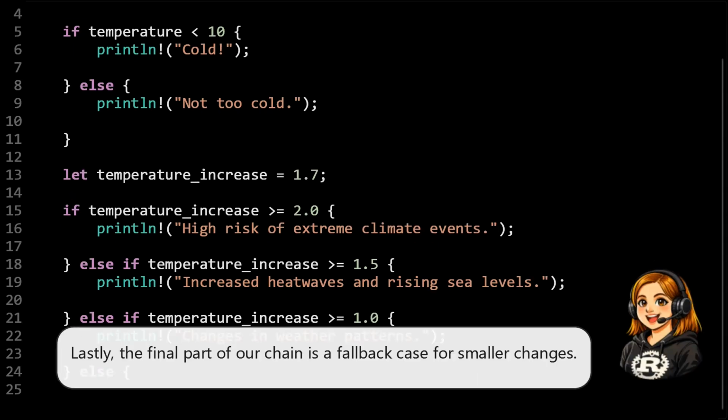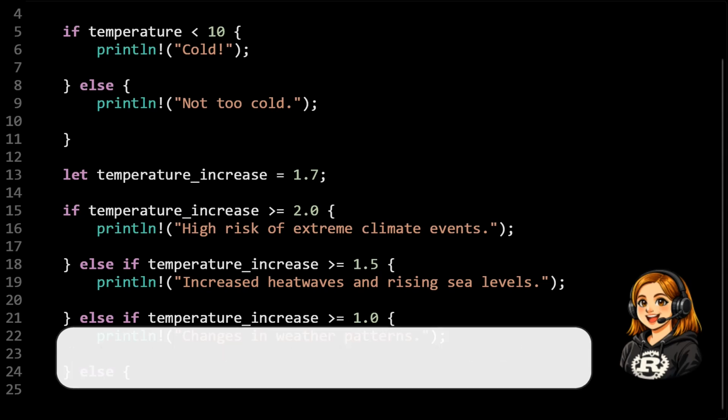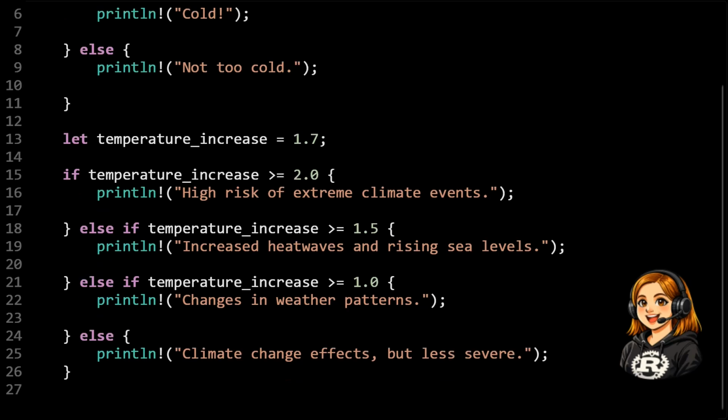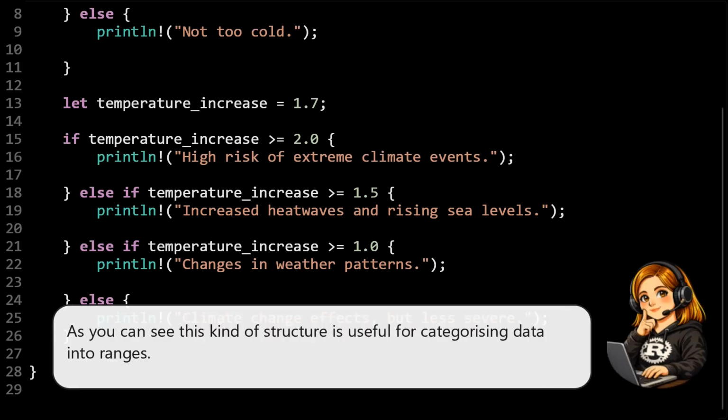Lastly, the final part of our chain is a fallback case for smaller changes. As you can see, this kind of structure is useful for categorizing data into ranges.